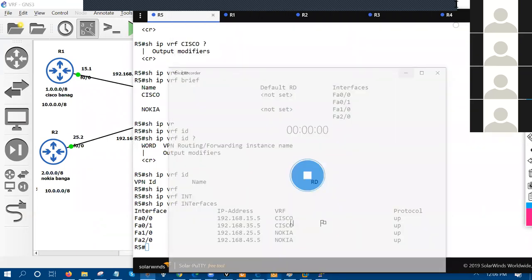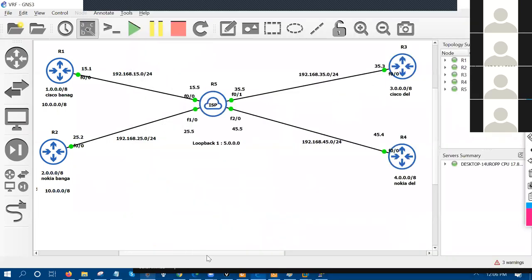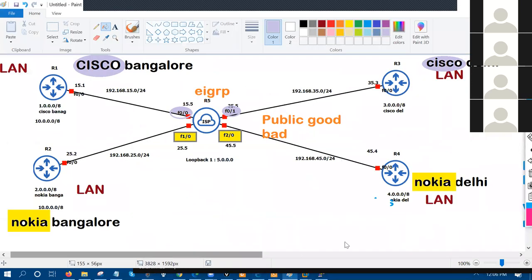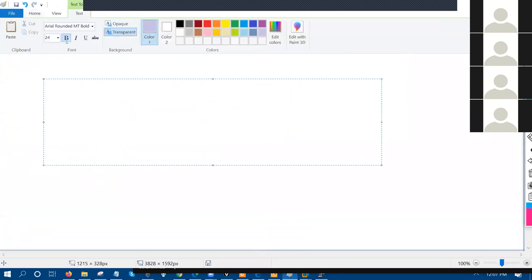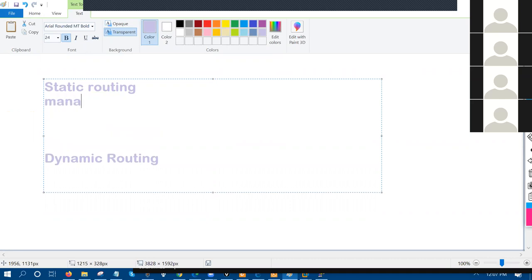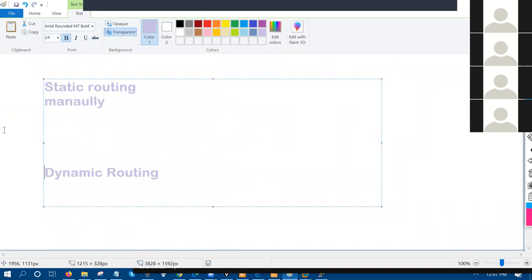Now let's do one thing. Let's perform the routing on the VRF side. You can achieve routing in two ways: we have static routing and dynamic routing. In static routing, you need to define everything manually, that we know. In dynamic routing, we need to use some protocol. The protocol could be EIGRP, OSPF, BGP, and RIP you can also use.